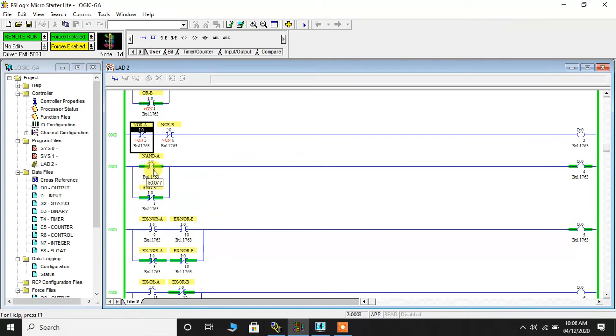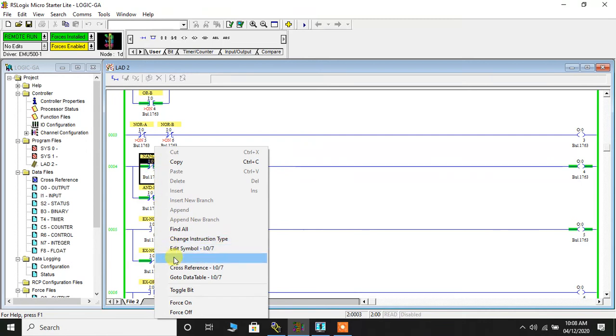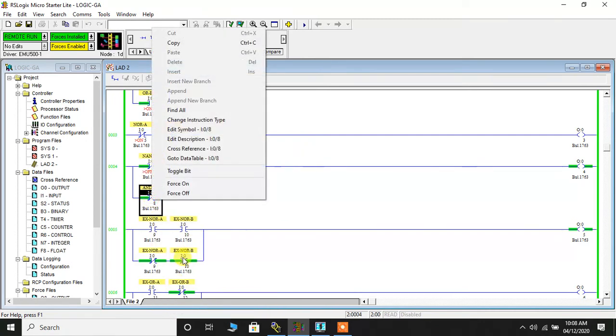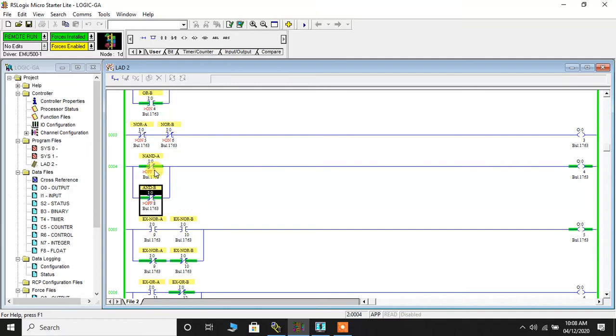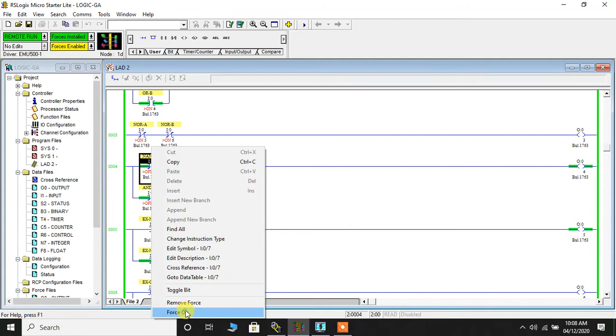The truth table is 0, 0, the output is 1. 0, 1, the output is 1. 1, 0, the output is 1. And for 1, 1, the output is 0. So first let me make it 0, 0. So both of them, since it is off, off, that means 0, 0, both the contacts are normally closed, so the output is high. Now I'll make one of them on.